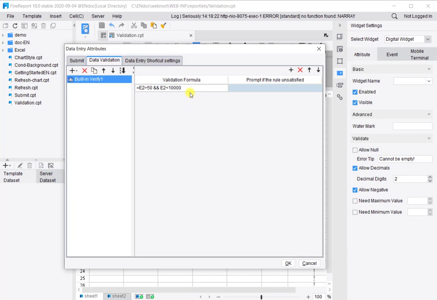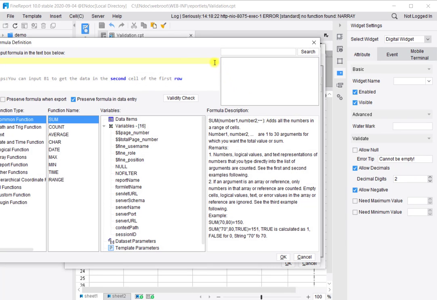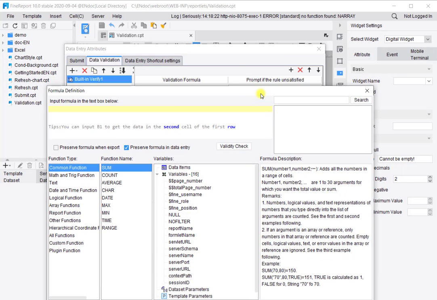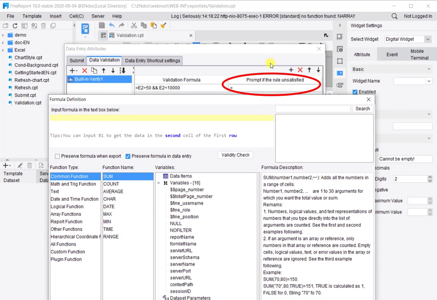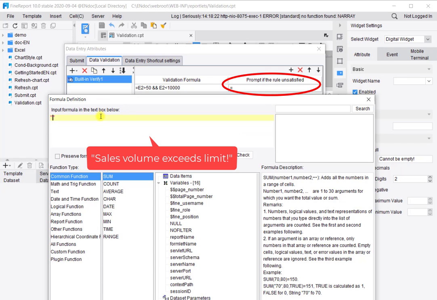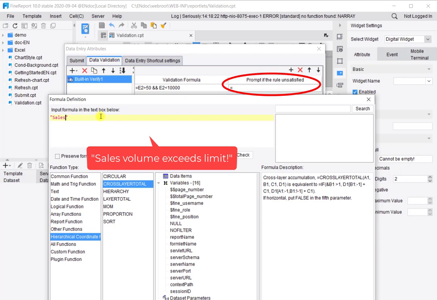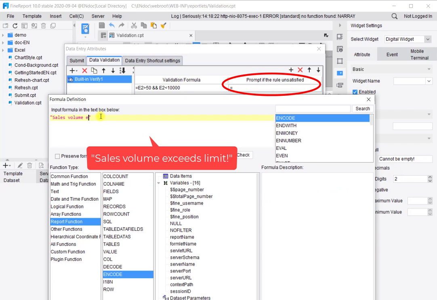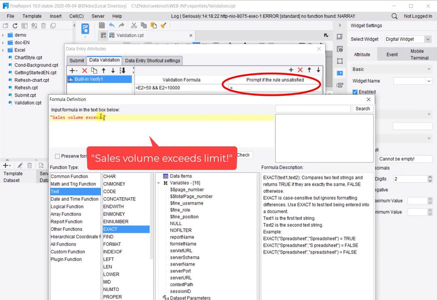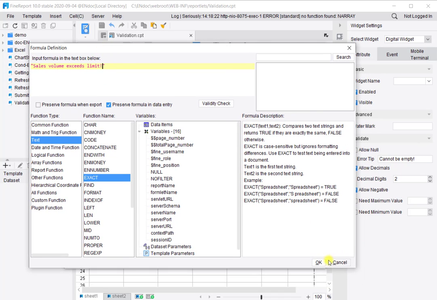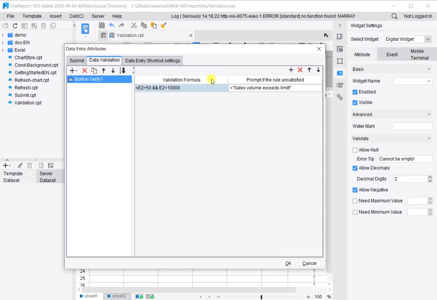This formula restricts the number of E2 sale to be between 50 and 10,000. If it's not satisfying the rule, we can set up the prompt by using the quotation marks. And it says, sales volume exceed limit. Click OK and we are all set. Let's take a look at the preview.